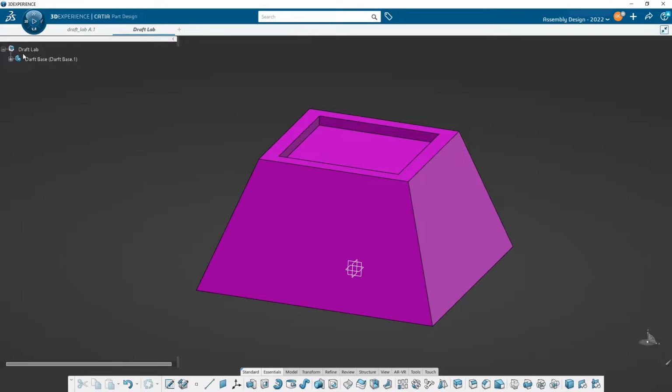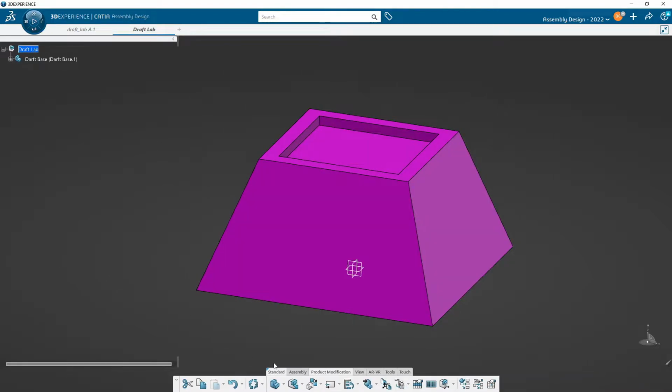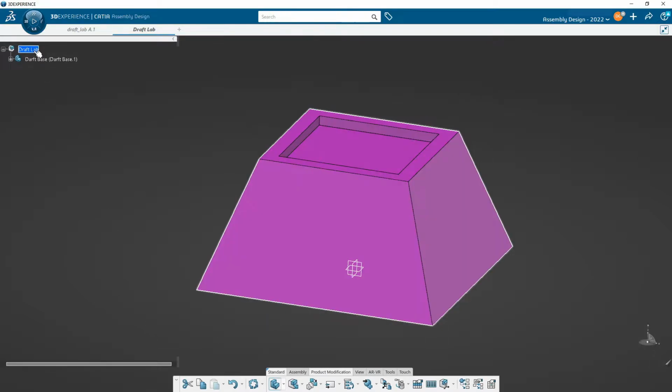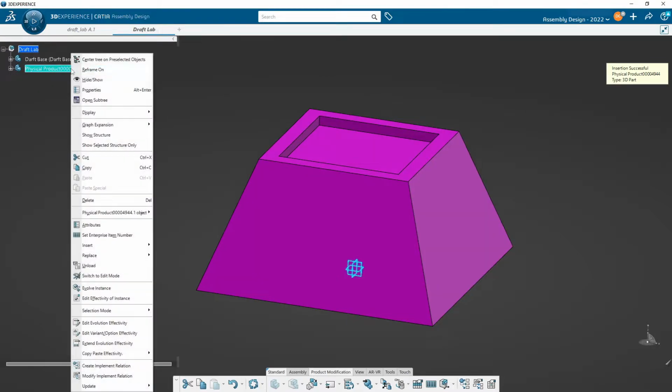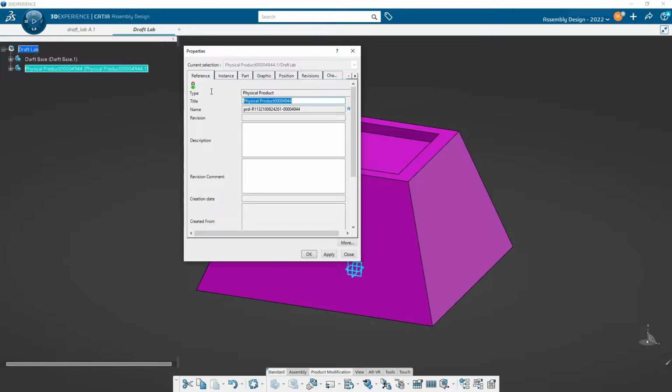So you come up here to Draft Lab, to the product, double click on that. So we change back over to assembly mode, and then we can add in a new 3D part. Go ahead and click that and select that. It'll add it in, and let's go ahead and name it. Draft top, how about that?